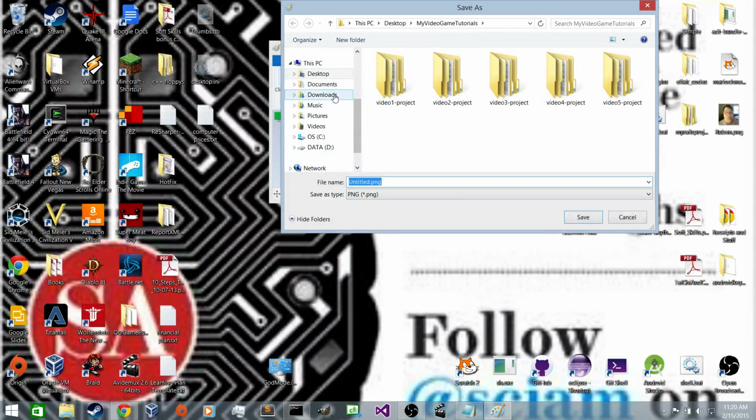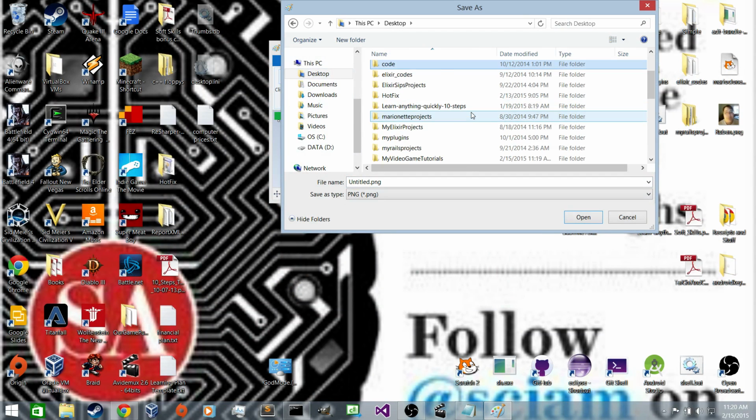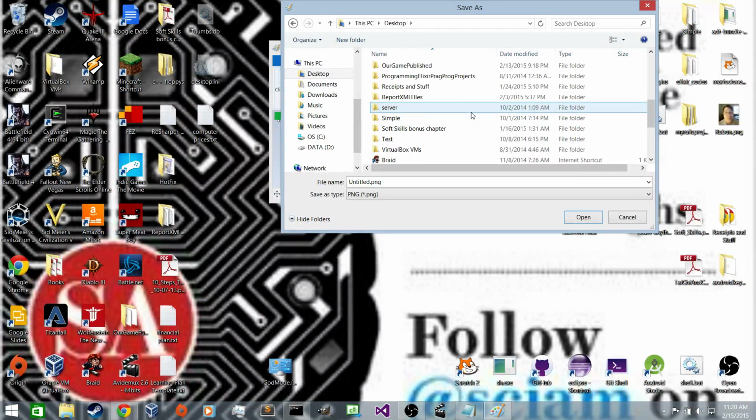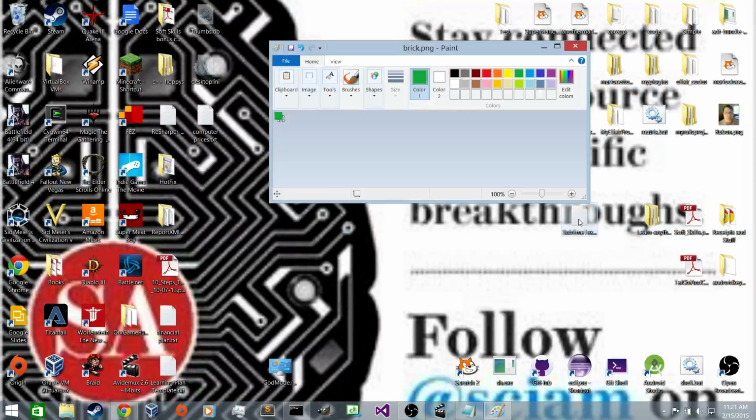Pick a place to put this. I'm going to put it in desktop, in My Video Game Tutorials. And what you want to do is name this brick.png. Don't forget the PNG suffix, because we want to make sure that it's a PNG file so we can load it into our Visual Studio program. So click on Save. Okay, now you can close down the paint program.